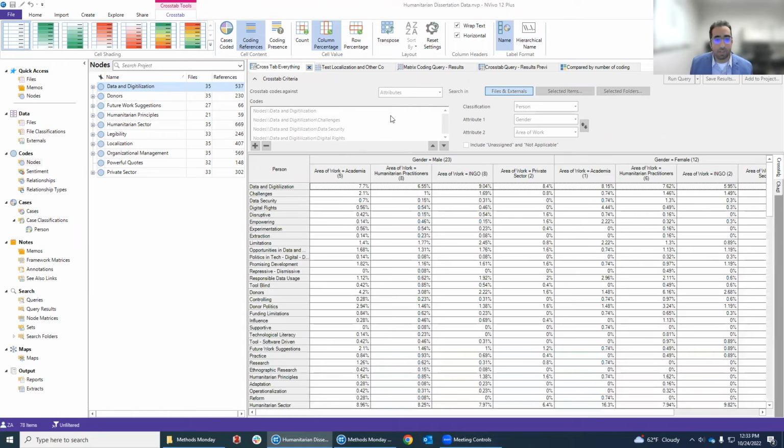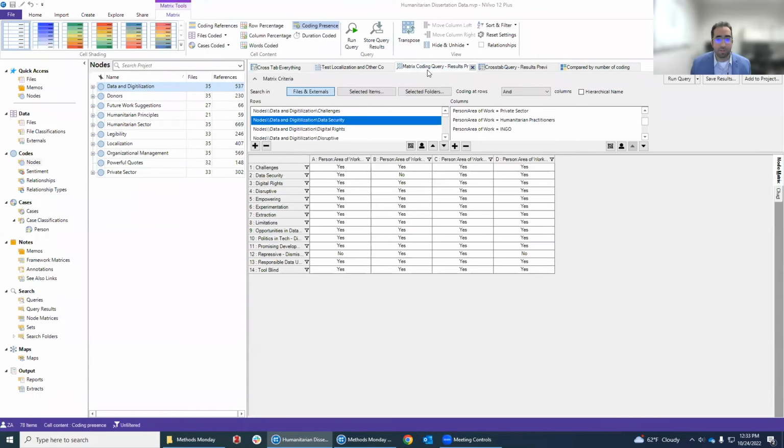I want to be cognizant of time. I realize it's almost 12:35, and I wanted to leave a lot of time for questions. I just wanted to show briefly some of the really basic functionalities of NVIVO.